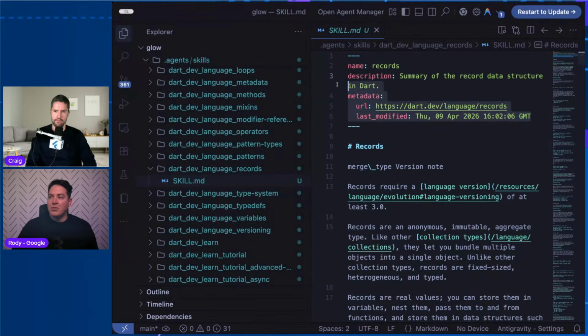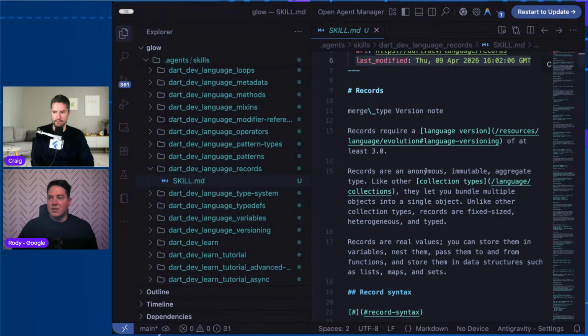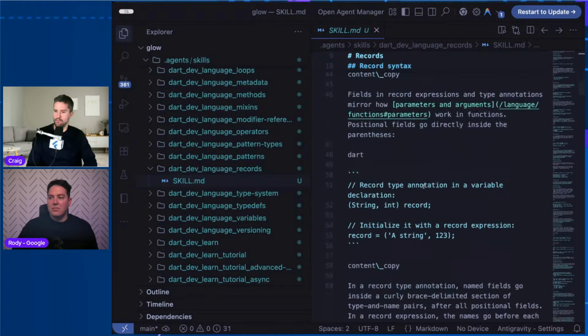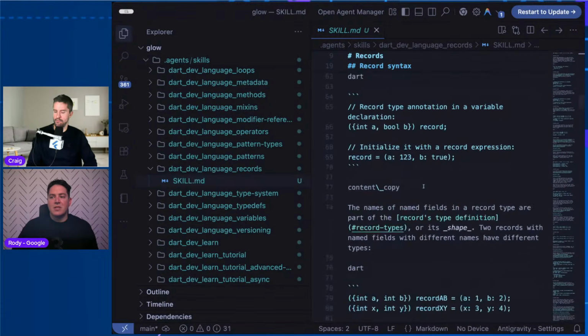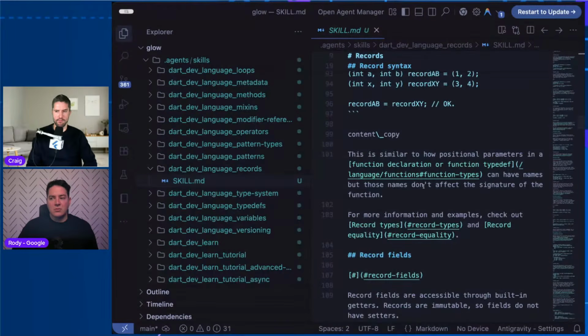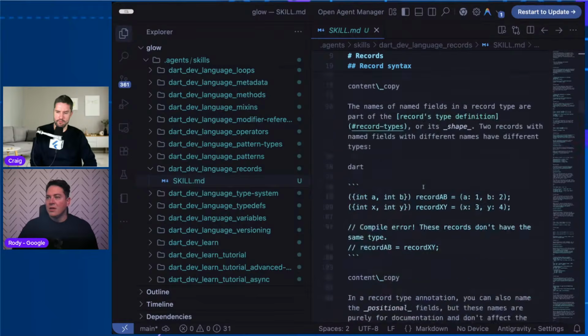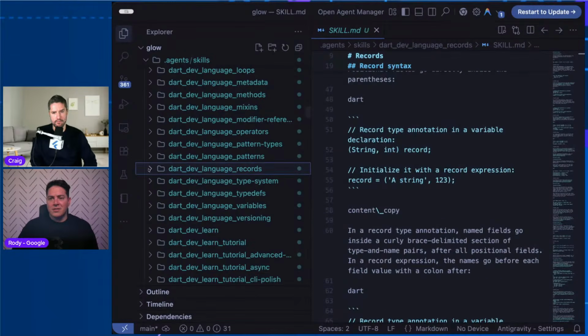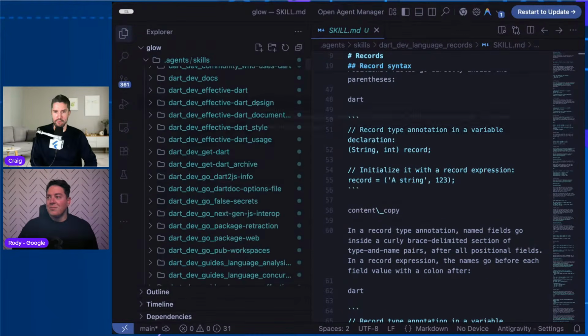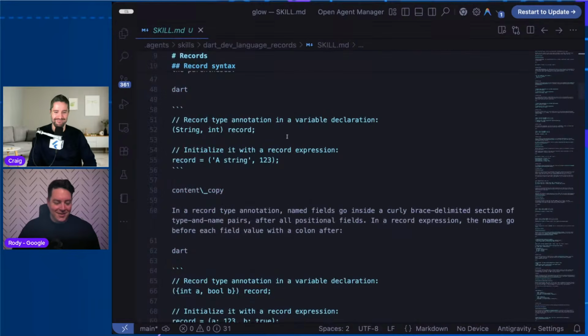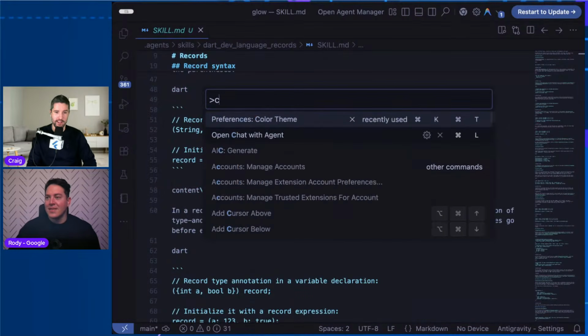But one of the cool things you can do is add metadata, which in this case, because I generated these, includes the URL where I pulled it from and the last modified date, so I can easily check to see if I need to get an update. It's amazing how much documentation is already really close to what we need for skills. You may be thinking, wow, that's a lot of skills, but let me show you how cool it works. I was in fact thinking that.